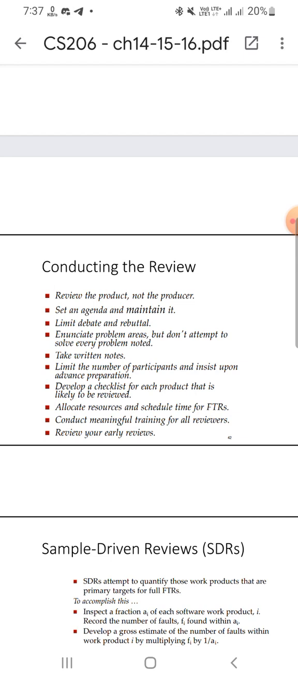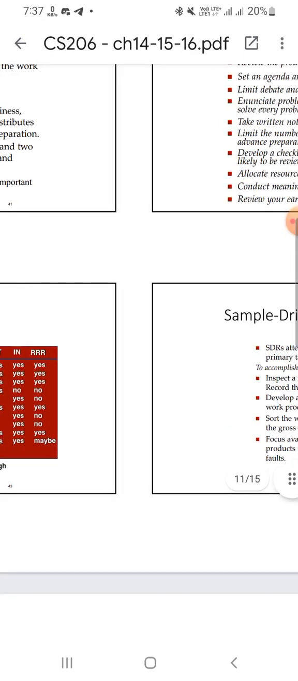Develop a checklist for each product that is likely to be reviewed. Allocate resources and schedule time for FTRs. Conduct meaningful training for all reviewers. Review your early reviews.